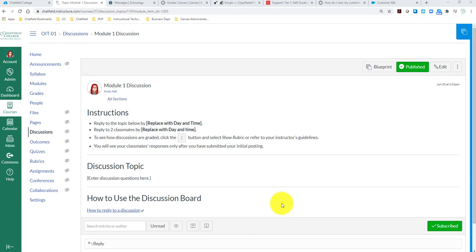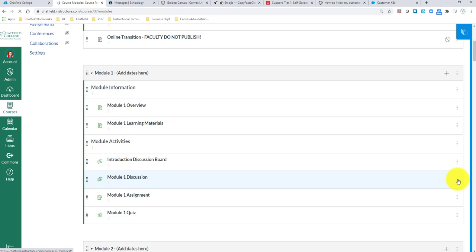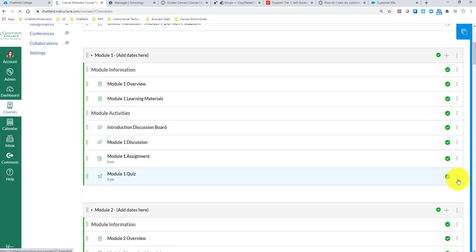However, I want to encourage you to be as descriptive as possible for the students. Students need to know what your requirements are for posting, how they will be graded, and what you expect them to talk about.